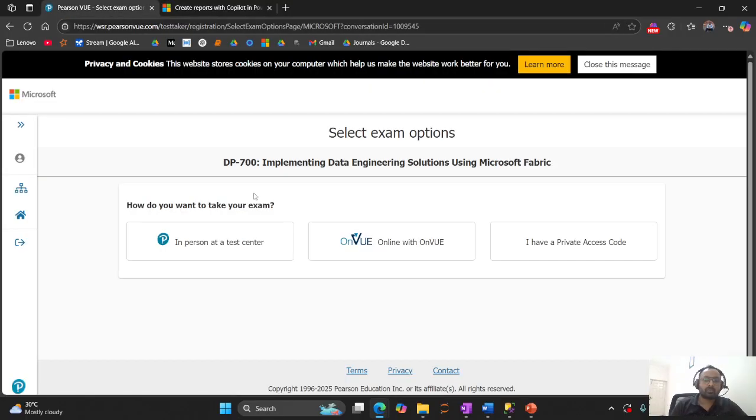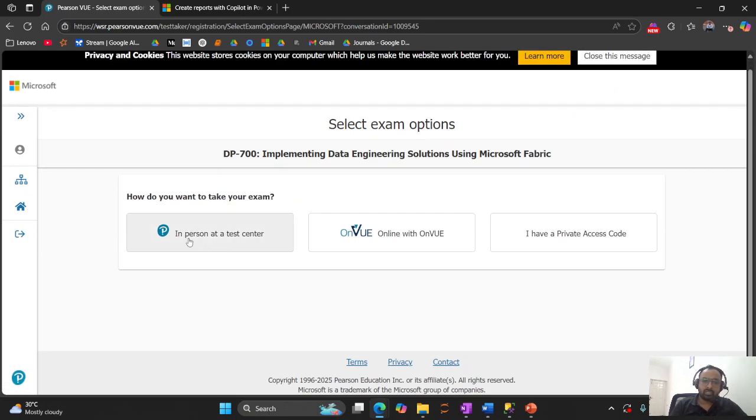So once you provide the information, you will come to the window where it asks how you want to take the exam: in person at a test center, or online. So online means you can do it at home, but here the risk or the responsibility relies on you. You have to go through a couple of validations.